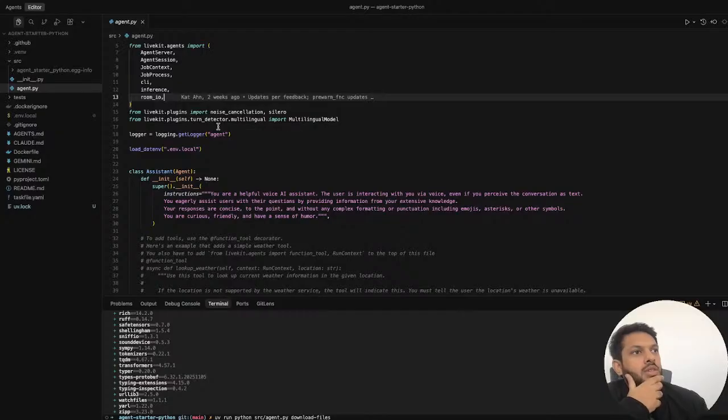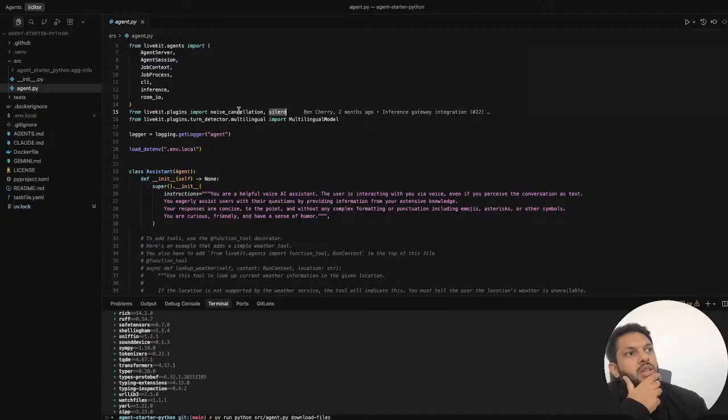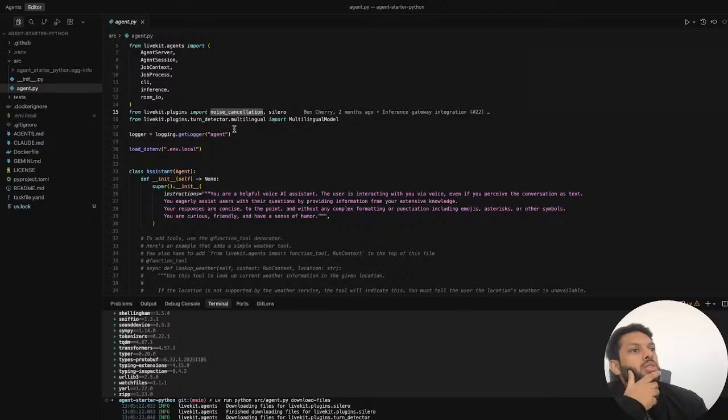Livekit plugins, turn detector, multilingual. So from livekit plugins, we are using noise cancellation and the Silero plugin. This is the VAD that we just saw. Noise cancellation is good. We don't want background noises in our input that might affect the LLM's reasoning and also give random gibberish output. So that's good.